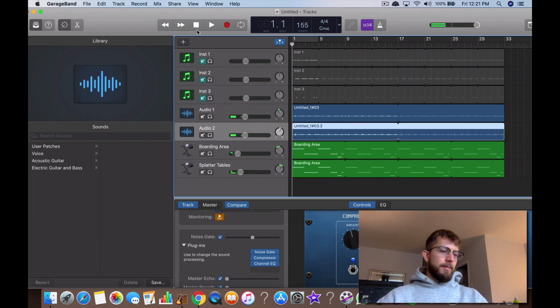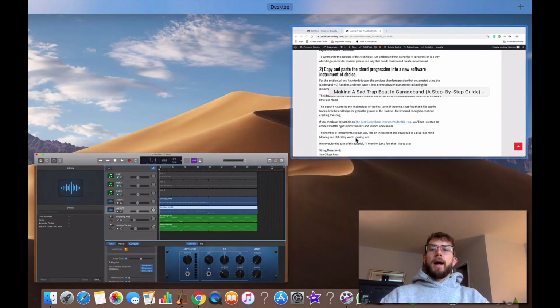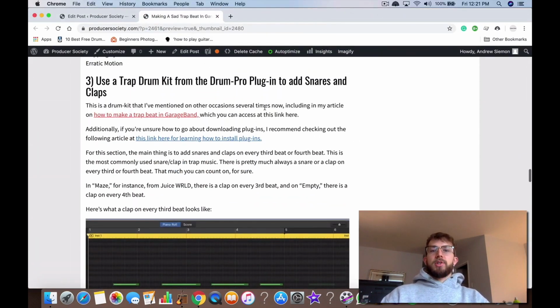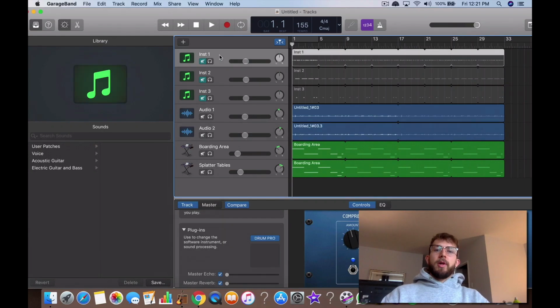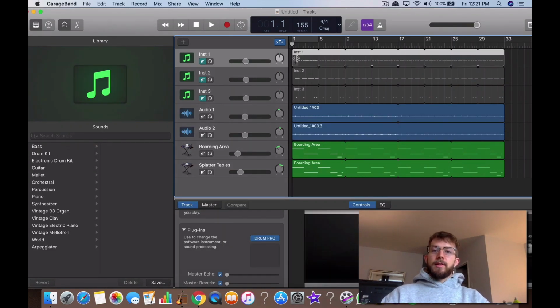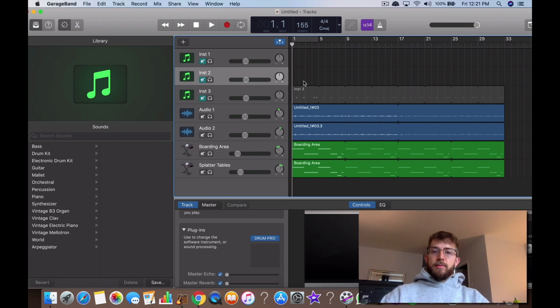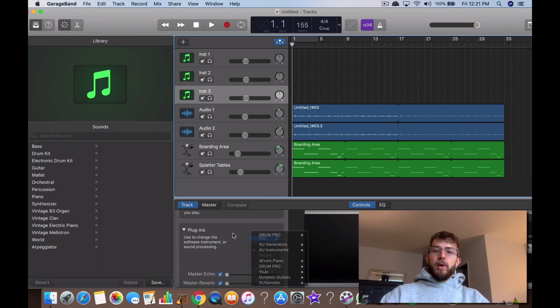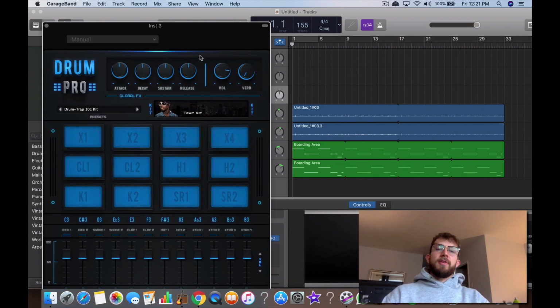So yeah, we've got the main melody created, right? What we're going to do now is use a trap drum kit to create the rhythm section essentially. As I said in the article, I like to use the Drum Pro one. You can get it from vstforfree.com. You've got the trap kit right here.